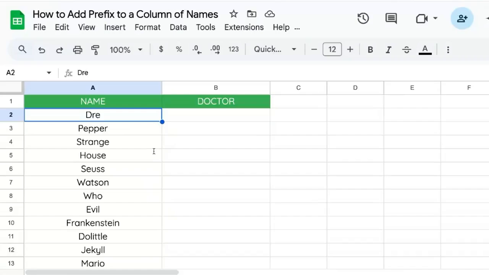We have a bunch of names and oops, our data is incomplete. We need to add a prefix to this. We need to add the word doctor or Dr. and a space to the beginning of all of these names of the entire sheet. Oh my, here, I'm gonna show you how to do this really quickly.